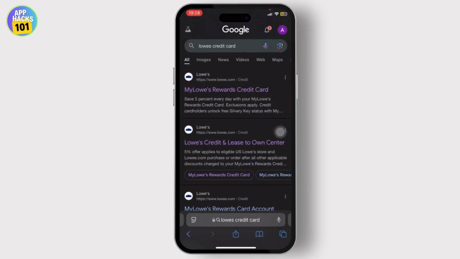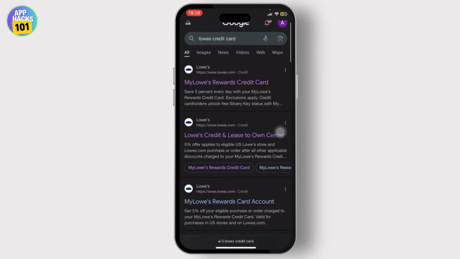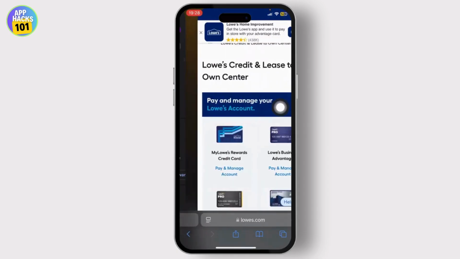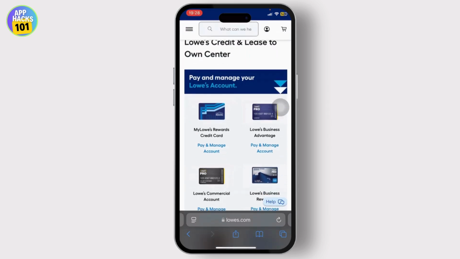After you open it up, search for Lowe's credit card like I did. After doing that, you will see a lot of options. Now, just click on the link that says Lowe's credit card, and after you click on it, you will get redirected to this page right here.